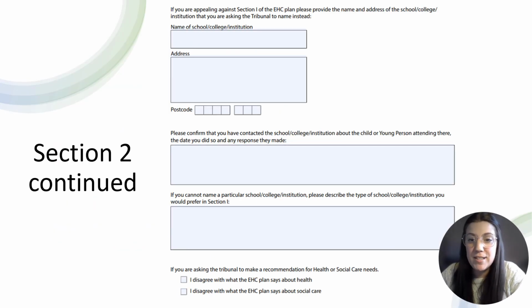So this part here is still section 2, but it only needs to be filled in if you are appealing section I of the plan. So if you're appealing section I of the plan, you need to pop the name of the school, college or institution that you would like named here, and then the address here and the postcode here. What you also need to do is you need to confirm that you have contacted that place of learning about your child or young person attending there and informed them that you are thinking of appealing for a place at their place of learning. That can look like an email, and then that response would be included within the form.